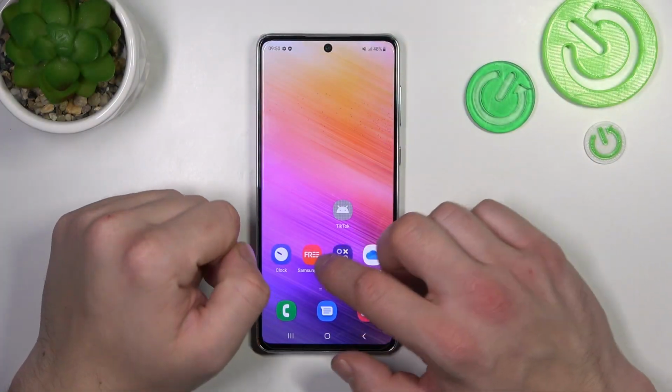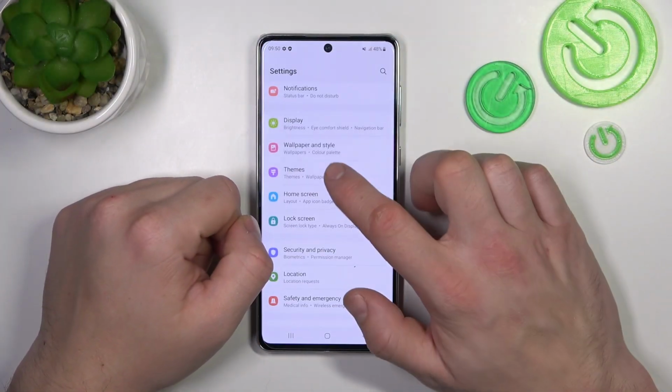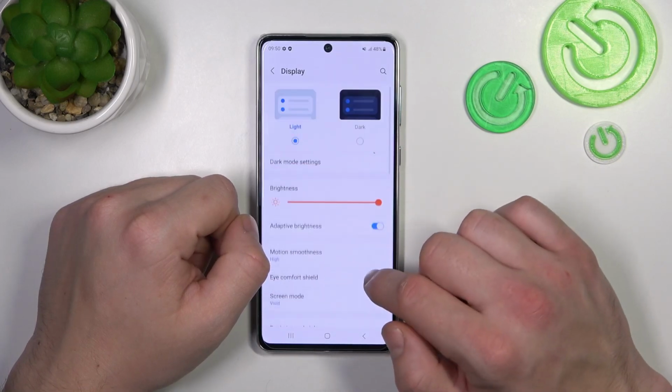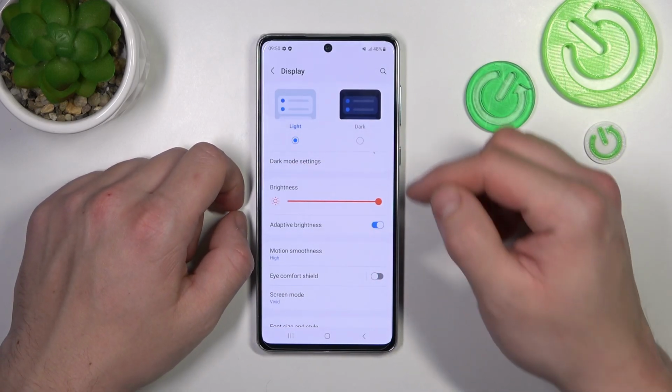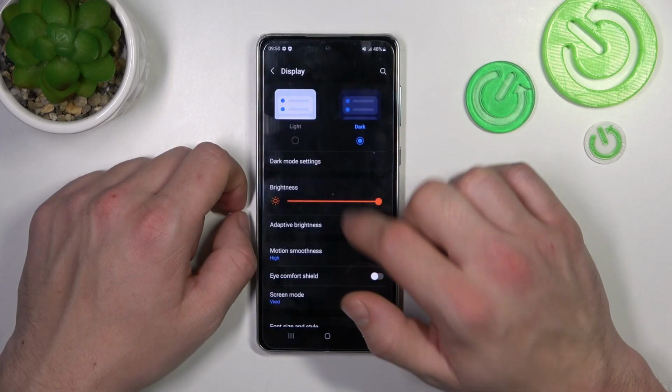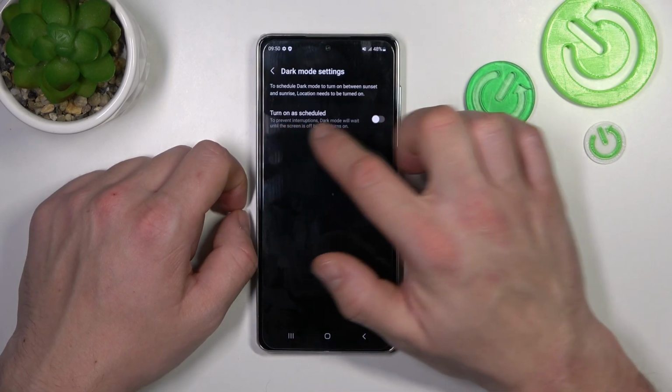In the beginning, let's go to settings, enter display, and right here we've got all settings for our display. Let's start with the top of the list, where we can change display mode between light and dark. Also in dark settings we can schedule the dark mode.